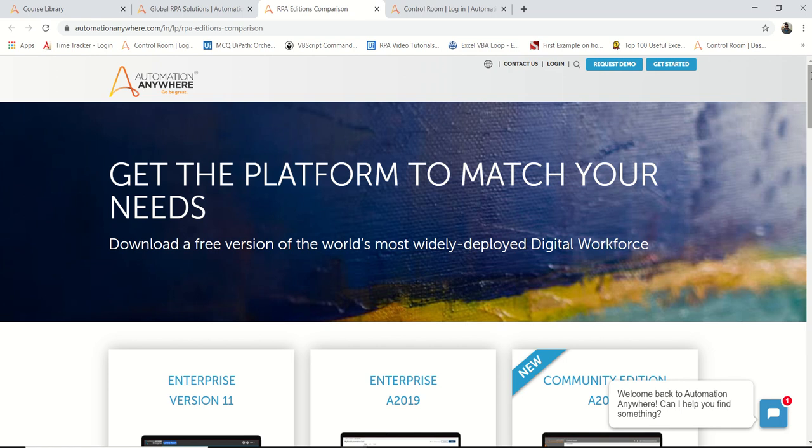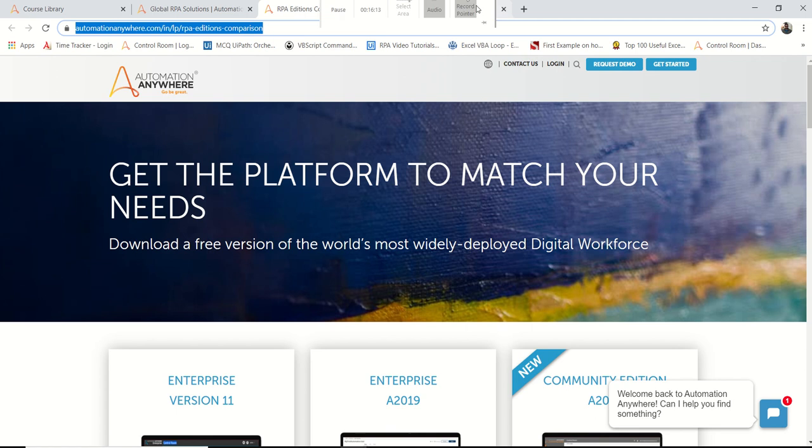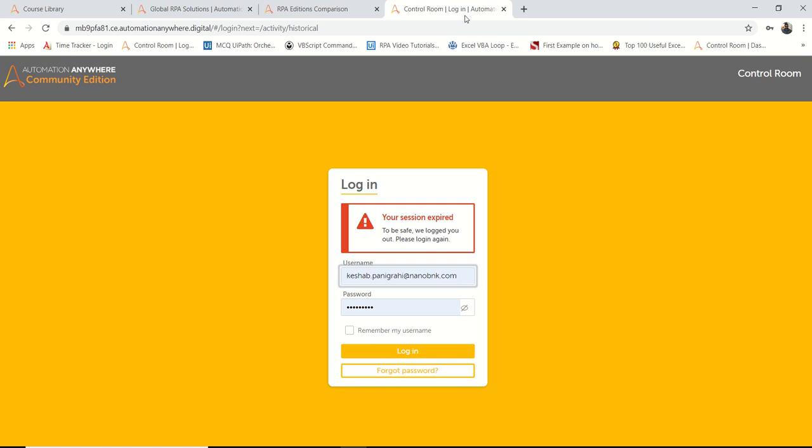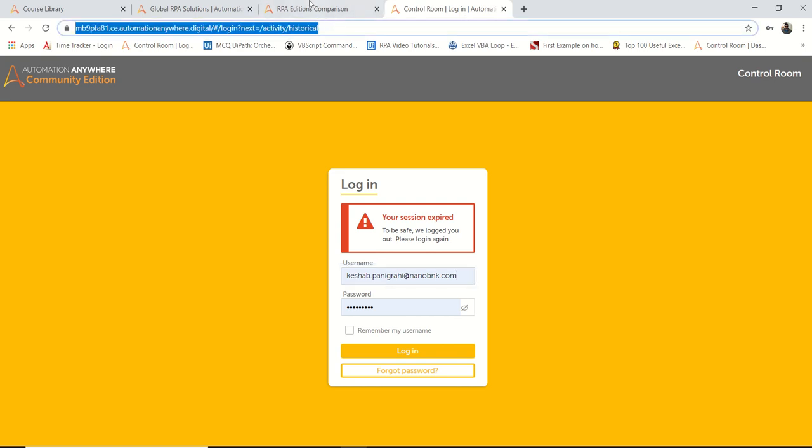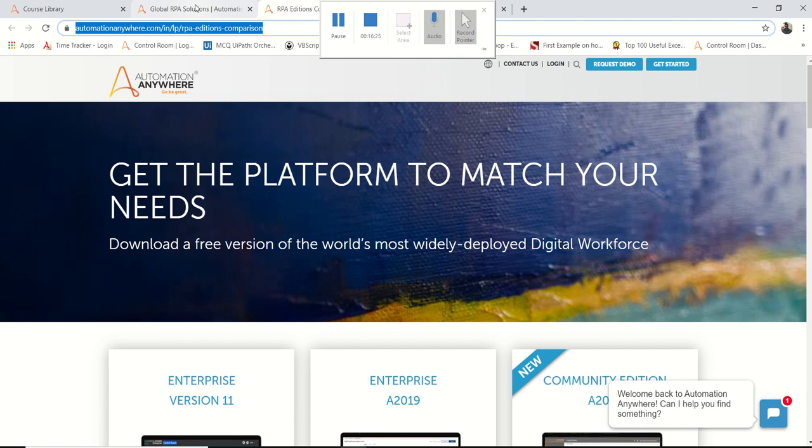They will give you a login ID and the default password, and the control room access is where you need to enter it so that you can open it. This is my control room. You will get this link in the email itself.